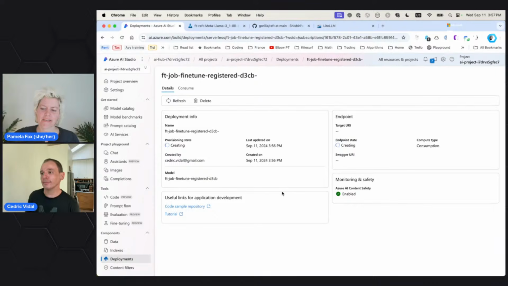So Cedric, we had a couple of questions. Can you fine-tune a fine-tuned model? Is that even a thing? That is a good question. In theory, yes. In practice, not so much.